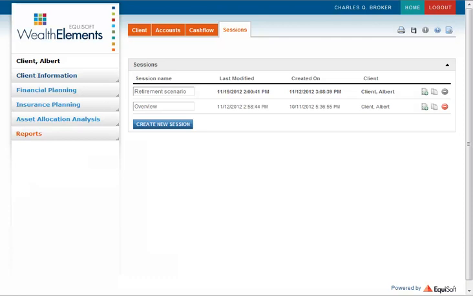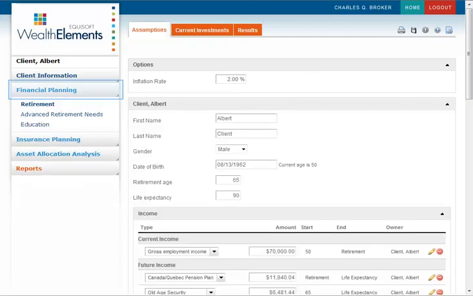Here you can access different sessions for this client. You can also copy sessions, create sessions, or delete sessions. Now we'll have a look at the Financial Planning module. The first one we'll look at is the Retirement Needs Analysis.